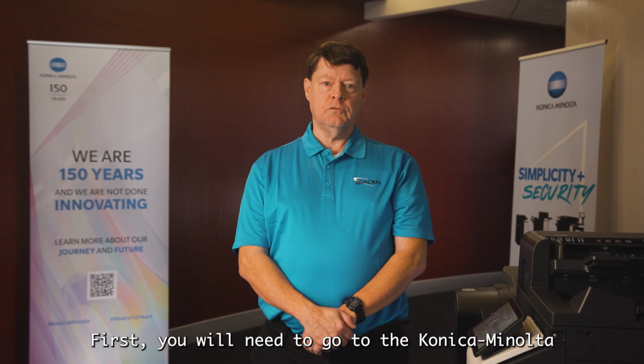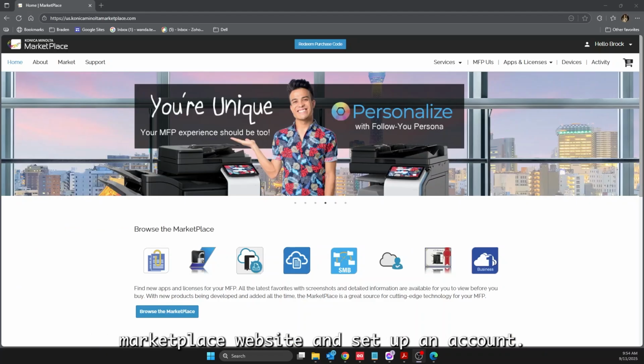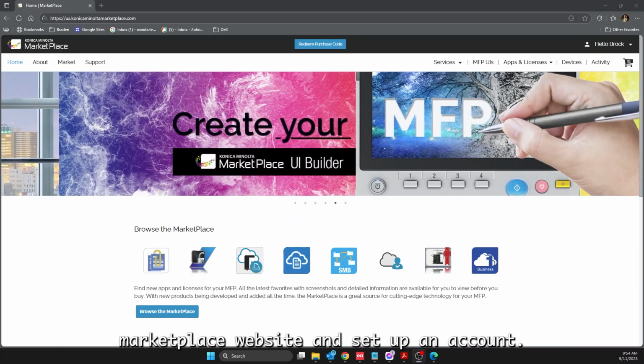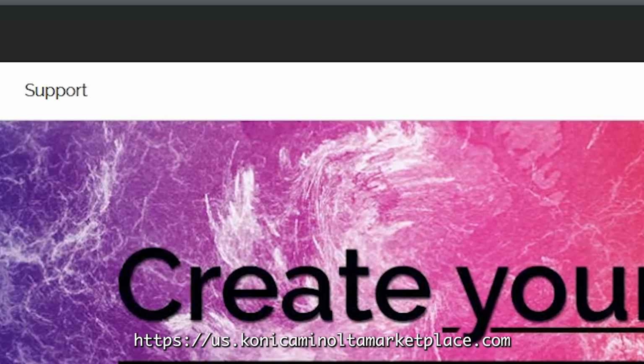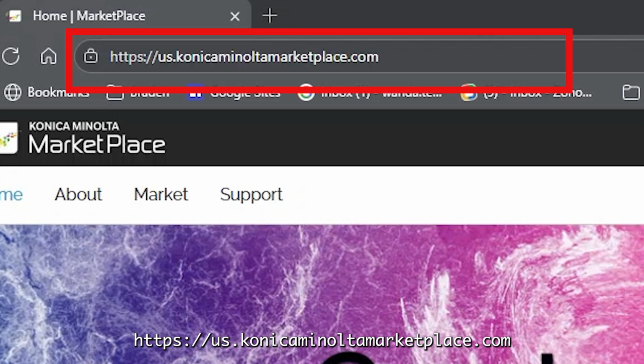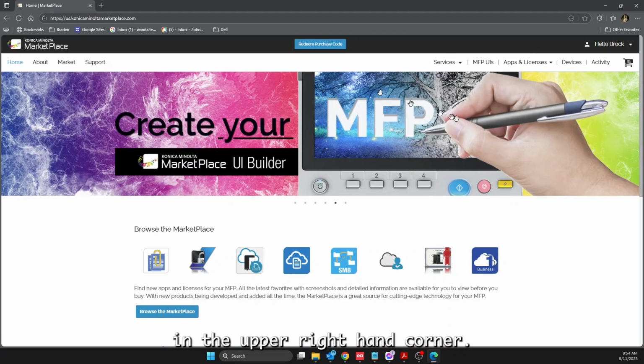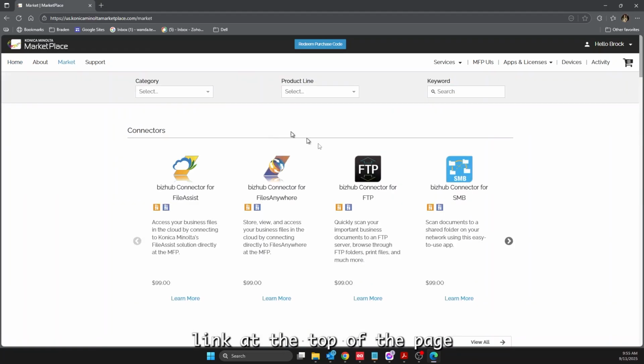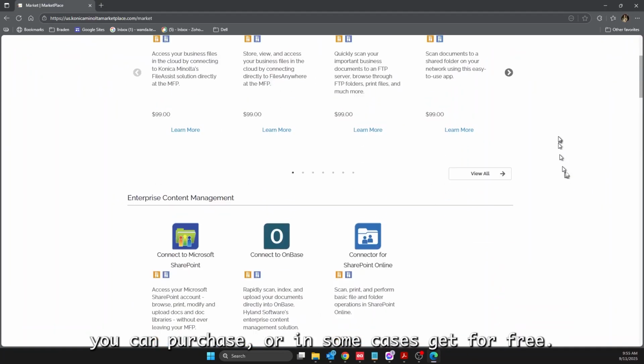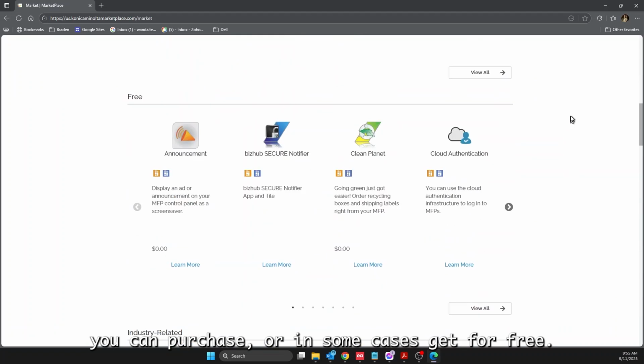Getting started. First, you will need to go to the Konica Minolta Marketplace website and set up an account. You could do this by going to https://us.konicaminoltamarketplace.com and creating a new account by clicking on the icon in the upper right hand corner. After the account is created, you can click the market link at the top of the page and see the available connectors you can purchase, or in some cases get for free.